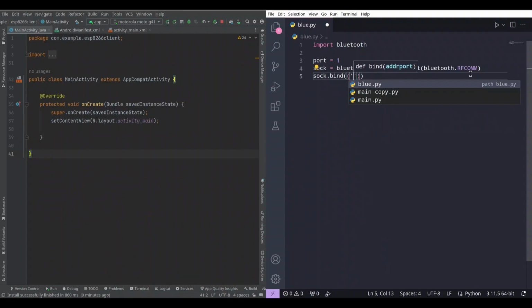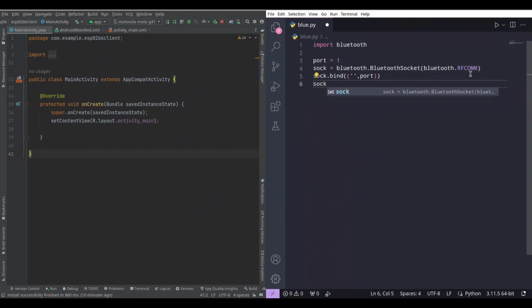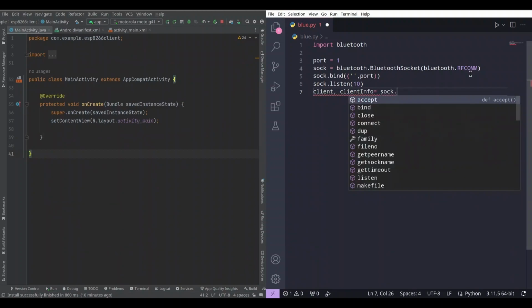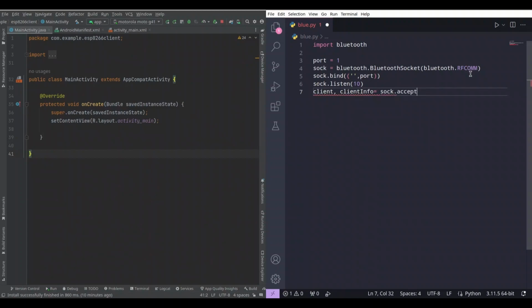So the first argument is going to be empty. That means that we are going to use our local device, and I'm going to provide the port number to it, like this. Now we are going to listen for incoming communication. Set it to 10. Now client and client info. We are going to get these two by socket accept.